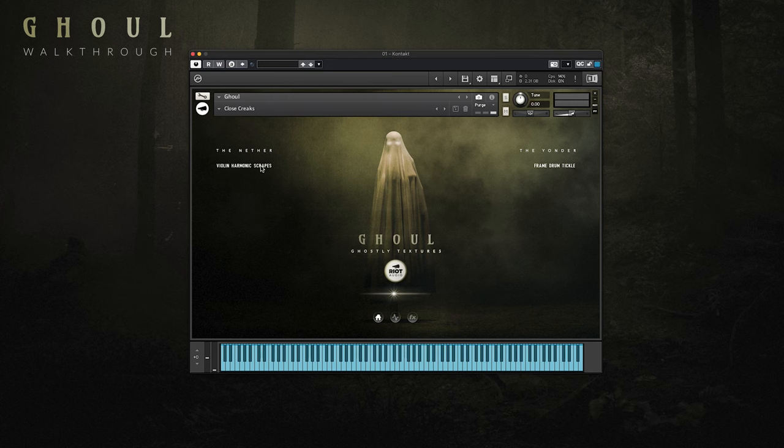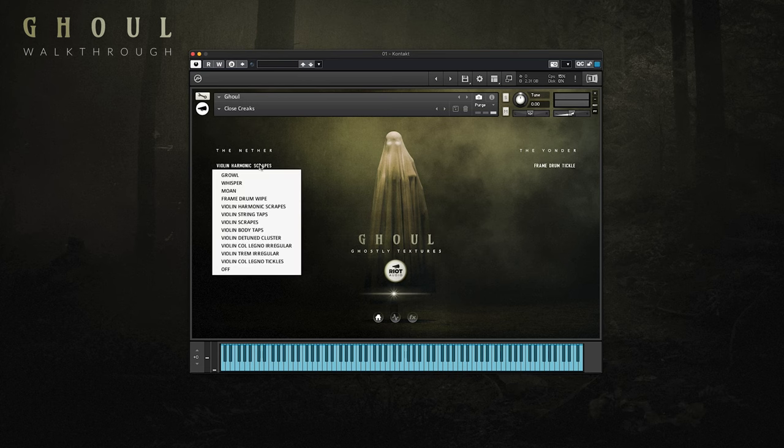On the home screen, we've got the sound source selection on both sides. On the left, we've got the nether, which is the A layer. On the right, we've got the yonder, which is the B layer. For each, we can access all of the different sound sources. There are 13 of them in total. There are 5 vocal or vocal-like sources and 8 violin-based sound sources.